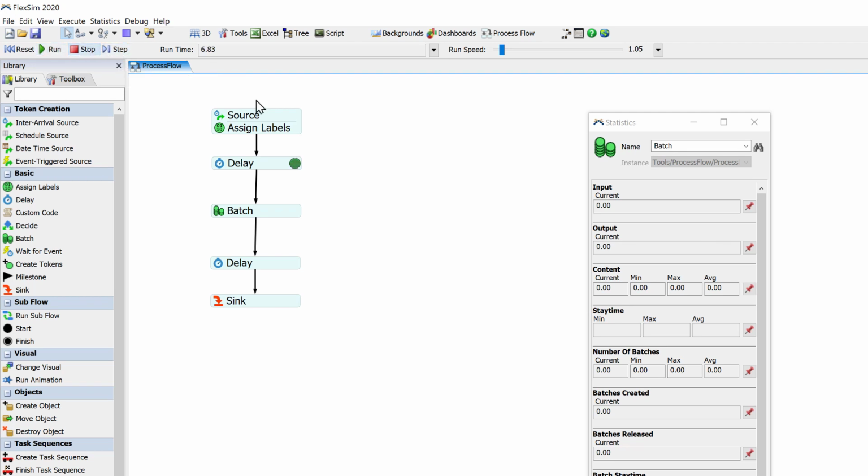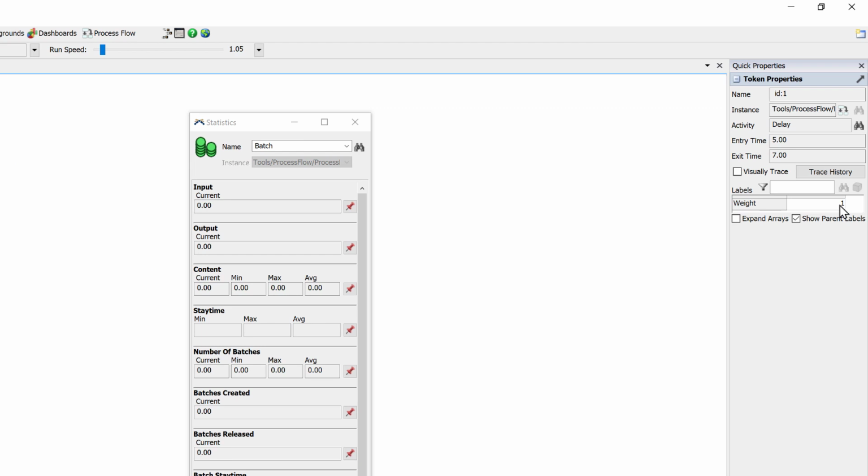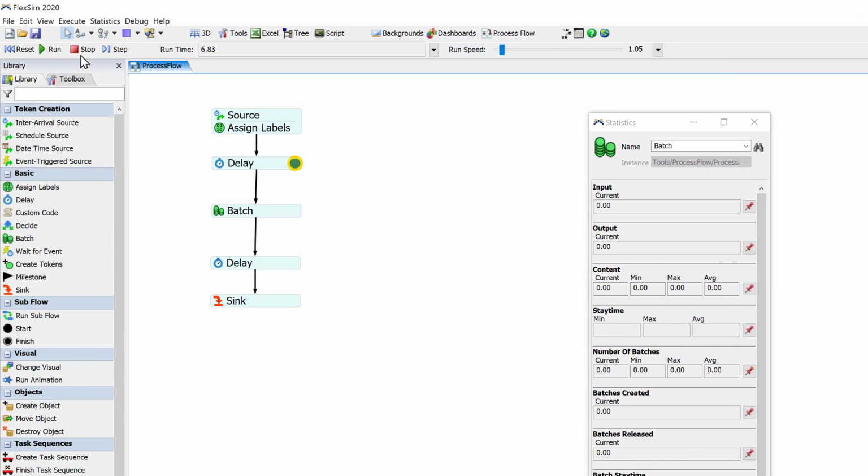Okay, there's our first item. Stop it. How much does it weigh? Click on it. Look at its weight over here. It has a weight of 1 kilogram in our way of thinking here. Continue running. Okay, so it's 1 kilogram of a 20 kilogram batch. The next one must have had a weight of 1 as well, and the third one had a weight of 1. Interesting. Here's the fourth token to enter, and it had a weight of 9 because it brought it up to 12 kilograms out of 20.